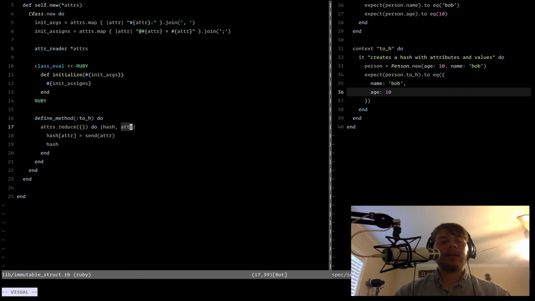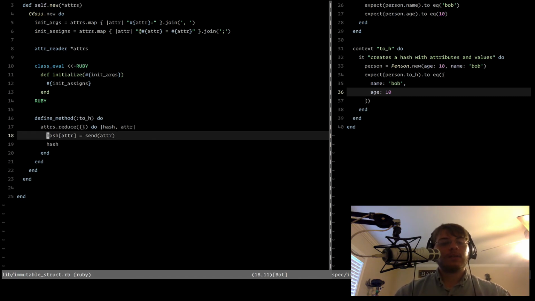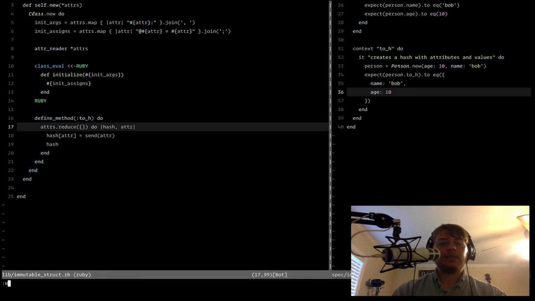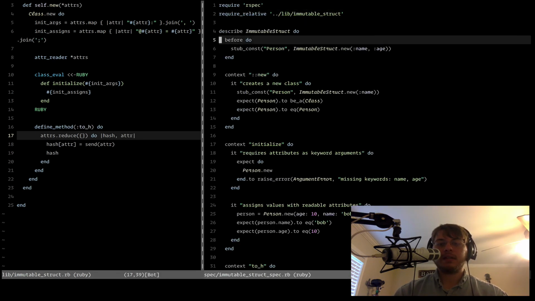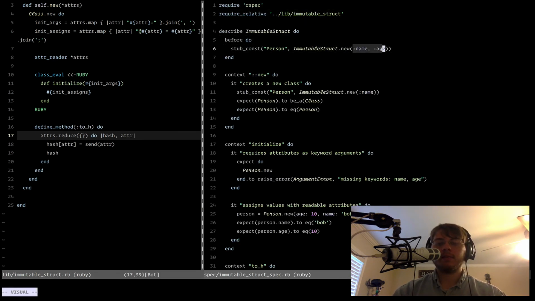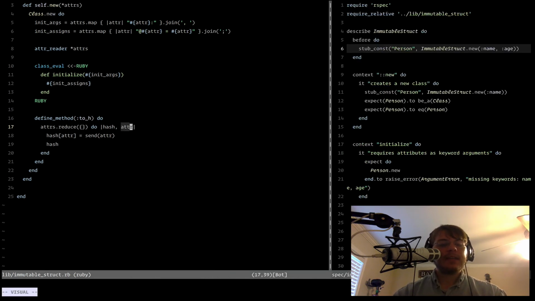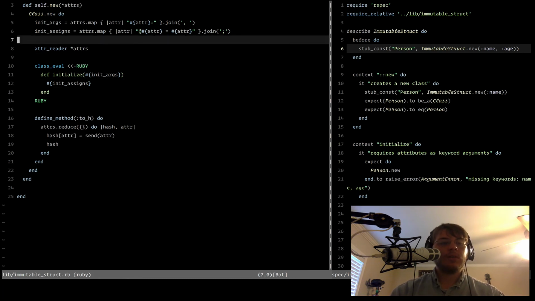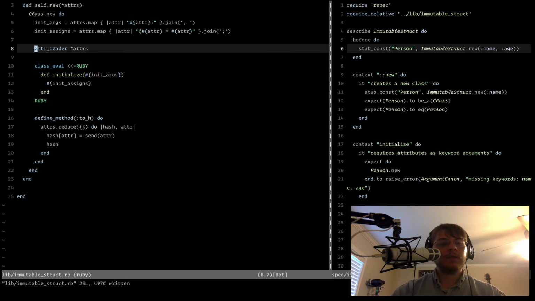here, we get our adder. So we're just assigning this adder as a symbol because that's what we defined it as here. Notice this is symbols. So if we take this, we're assigning on our hash this attribute, and we're calling send, which is going to call this method from our adder reader.